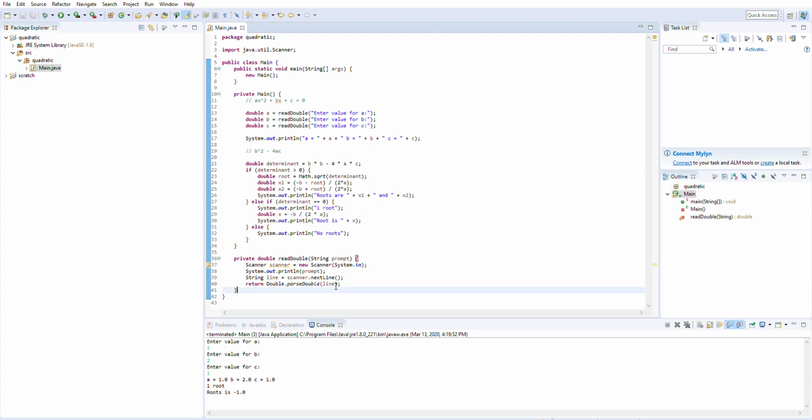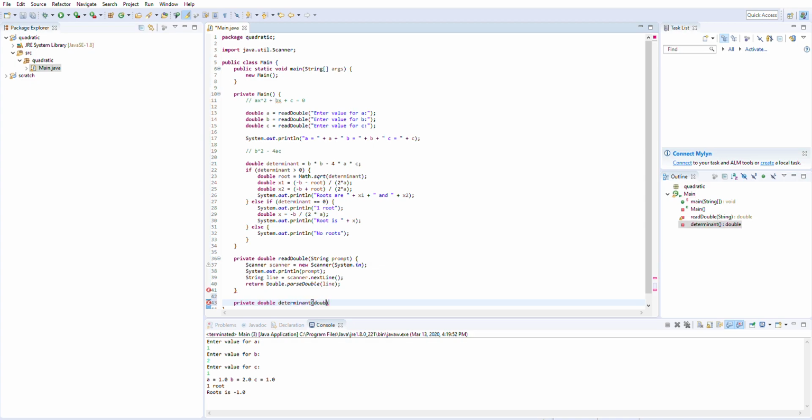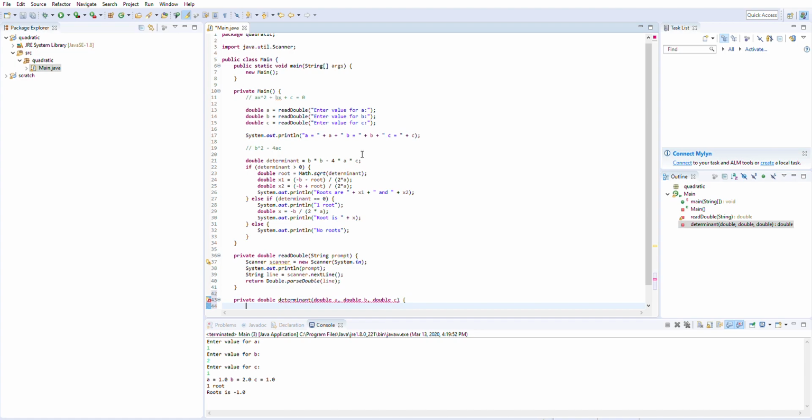Okay, so here's the solution. So down here, private. Now this is going to return a double again. Determinant. Now, in order to calculate the determinant, I need to provide all three values. So double A, double B, and double C. And then I just return that.